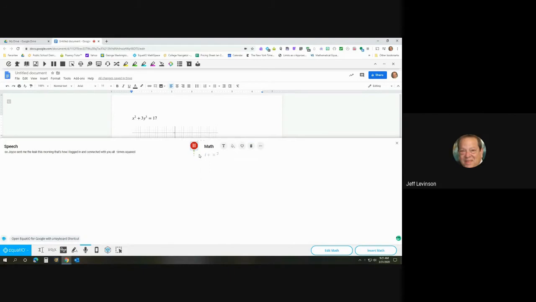x squared plus 3y cubed equals 17. Now notice what happened. It suppressed most of that "Joyce sent me" because it suppresses the non-STEM. Now I must have said the word "I" in there someplace. Okay, so I'm going to go over here and fix it.